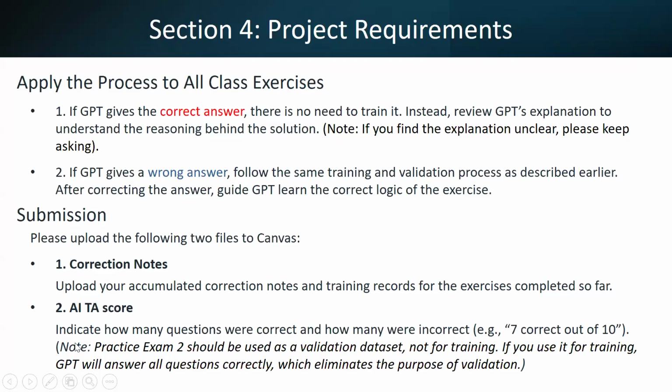So basically, I will use the notes to check how many questions are correct and how many questions are incorrect. Using the correcting notes, I can see how many wrong questions you captured, and using that I can do the grading.